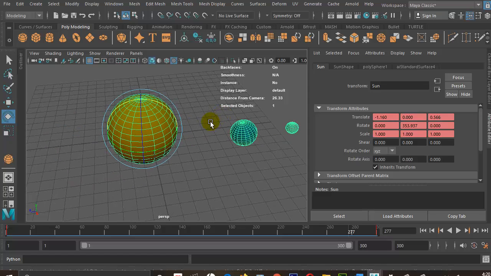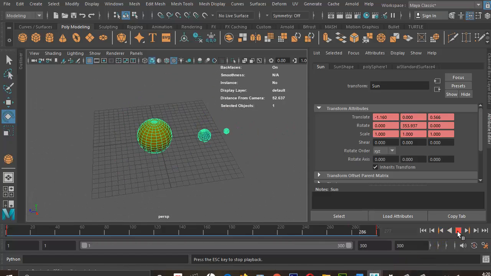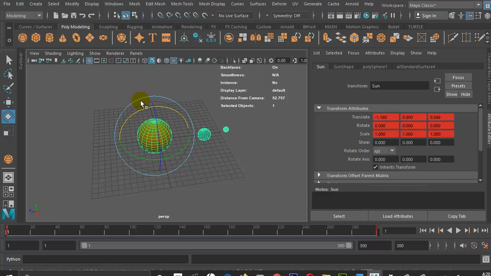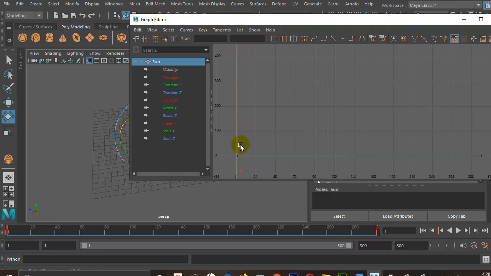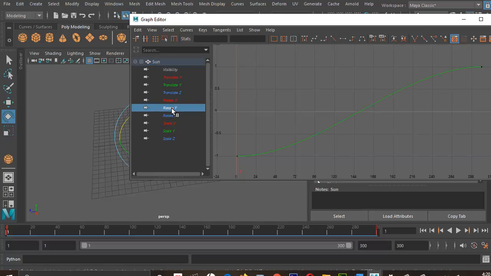Okay, so you look at this and you think, okay, well, it is rotating, but it seems to be slowing up and speeding down. And this is what we learned last lesson with our ball squash and stretch. And hopefully you can remember that we need to go into the graph editor to fix that up. So what I'm going to do is choose this in the graph editor, choose Windows, Animation Editors, and Graph Editor.